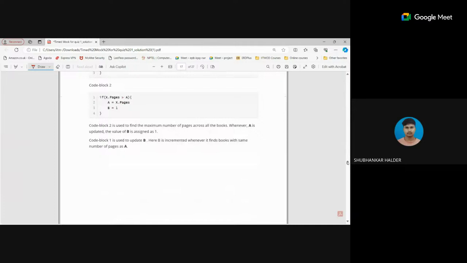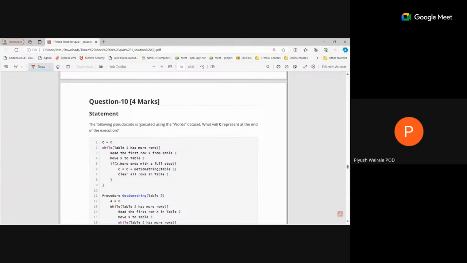Okay, now question number 10. The following pseudocode is executed using the words data set. What will C be at the end of execution? So in the quizzes, you will not be given the entire data set. You will get a template of a data set. There you can see the columns and the sample data. In the common data set folder, there is a template also. You can just refer to that. This will be given to you in the exam. So the template will be given to you, not the data set. So questions don't require the data set values. Understanding the code, what it's doing and what we are getting, that is enough. So we don't need to find out any value, right?